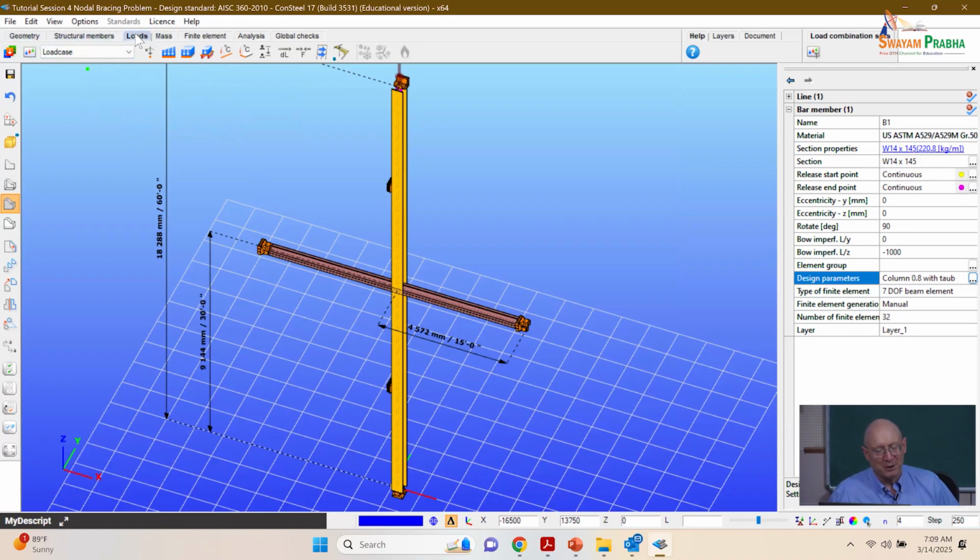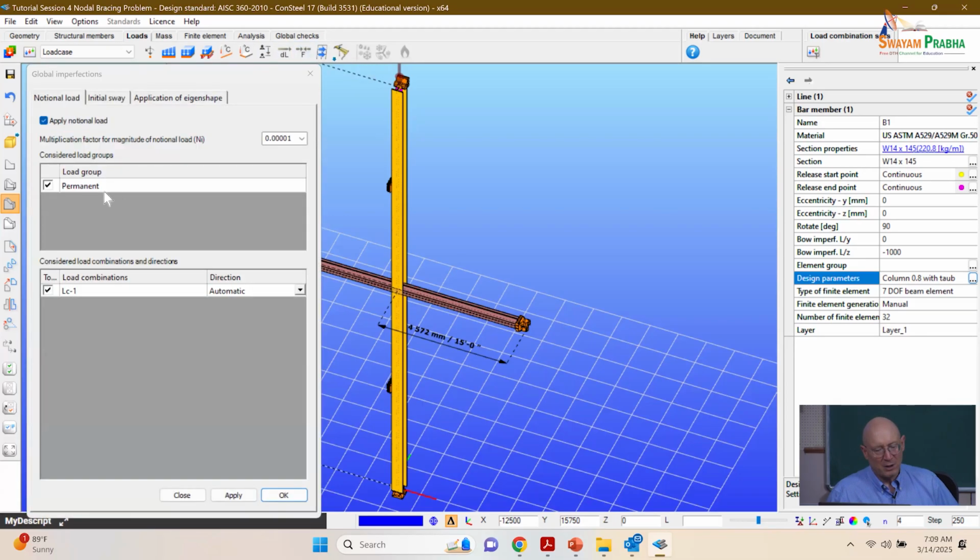Well, to include the notional load, I have to go to loads. And if we scroll through the menus here under loads, there's a global imperfections. And so Consteel actually would allow you here in general to even put in an out of plumbness, an explicit out of plumbness on a frame. The problem is that, the way Balint has this implemented at present, if you want to take a stiffness reduction of 0.8 or 0.8 tau, you have to have a notional load.